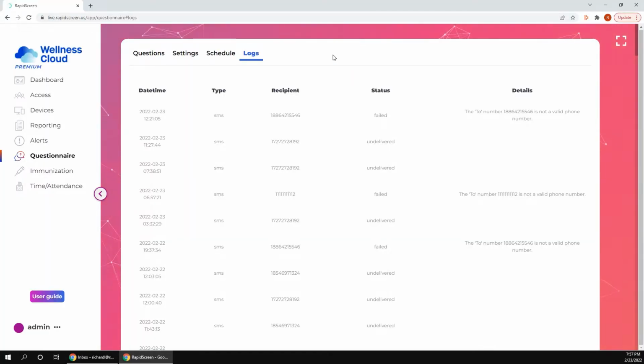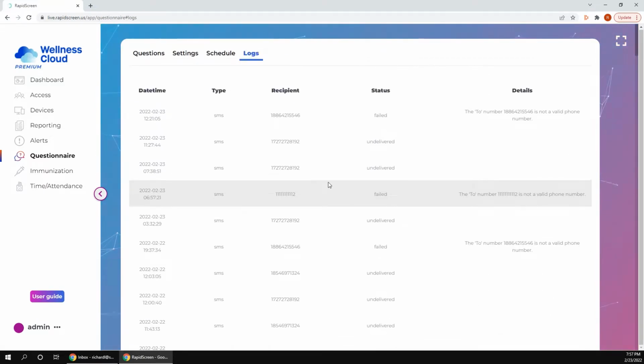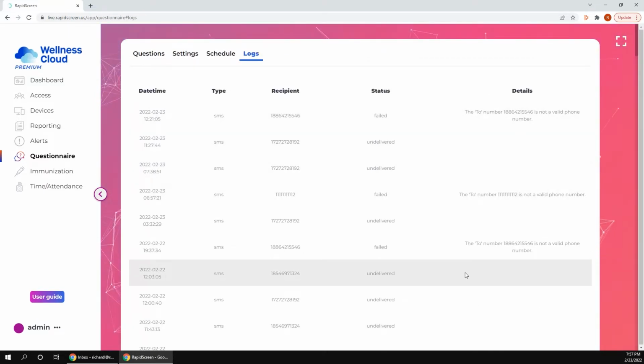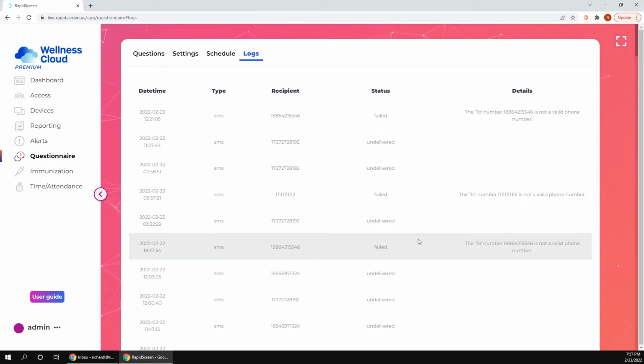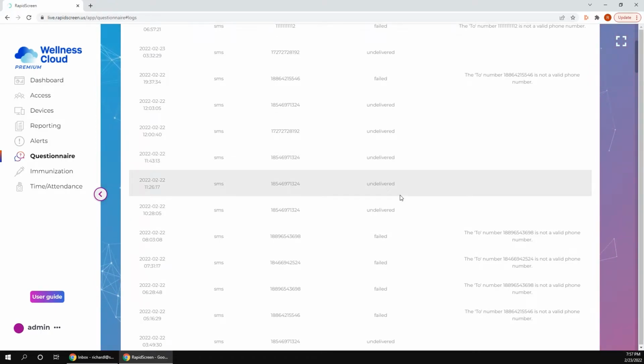Finally, the Logs section of the Questionnaire tab will show you time-stamped events of SMS or emails going out and the email address or phone number that they were sent to, as well as the status and any details. This will allow you to find out if there's a reason why somebody is not receiving their questionnaires.